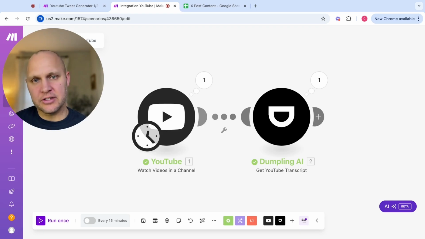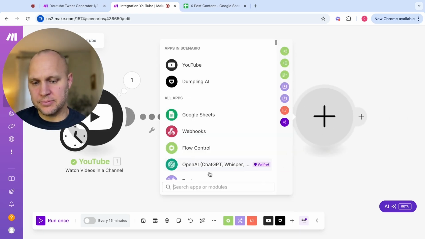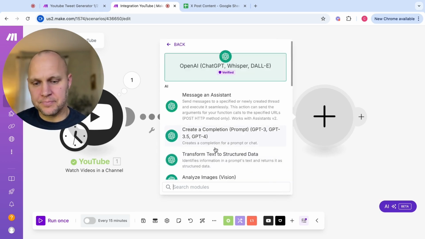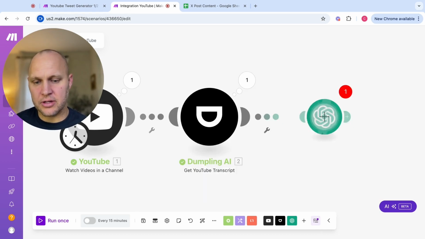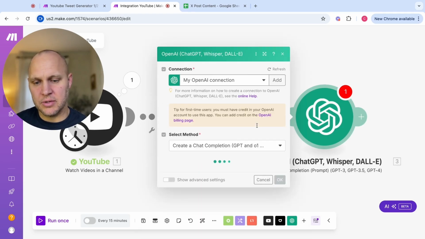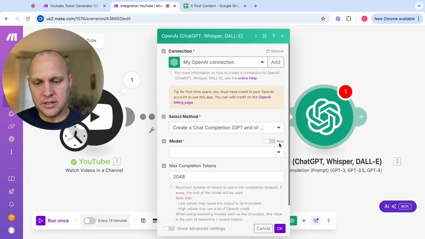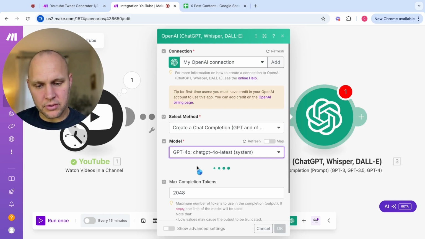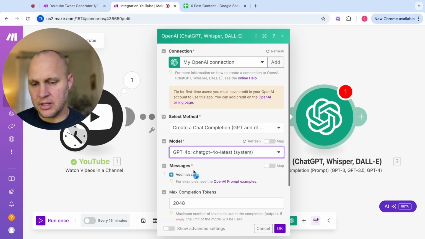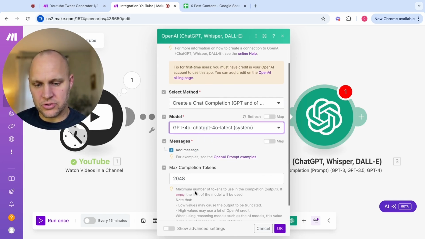So the next step is we're going to want to take that transcript into ChatGPT and ask it to generate ideas for tweets based on that video transcript. So we're going to add a module, OpenAI. If you haven't connected your account, you're going to definitely need to do that. Create a completion. My account's already connected. Create a completion model GPT-4o at this time. And these should be short, so I shouldn't really need to change the max tokens.